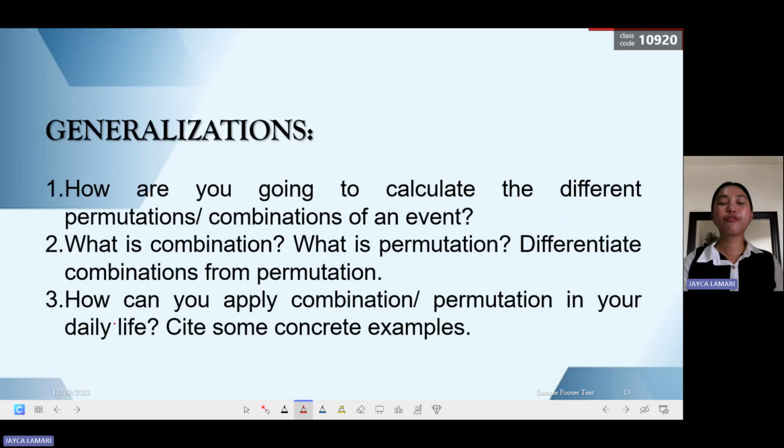All right. So before we're going to end our lesson, yes, we're almost ending. Before we are going to end our lesson, I want you to answer the following questions. How are you going to calculate the different permutation and combinations of an event? Very good. Since I have discussed the formulas, you have to use that to calculate the different event, whether it's permutation or combination. However, in a real life scenario, you don't need to use those formulas so that you will get the answers.